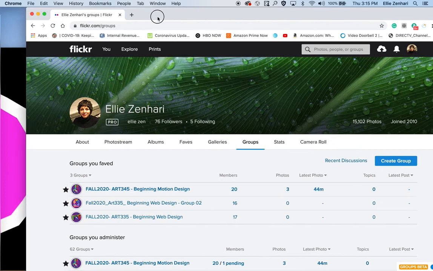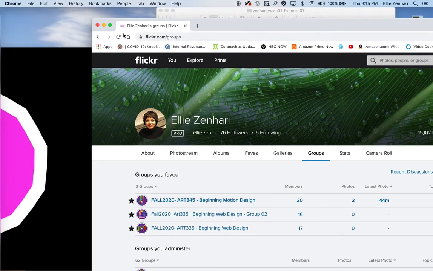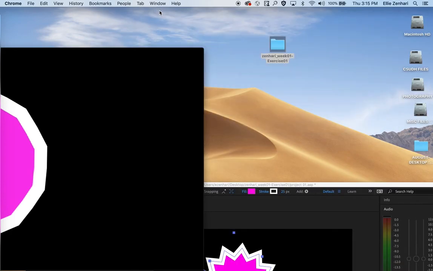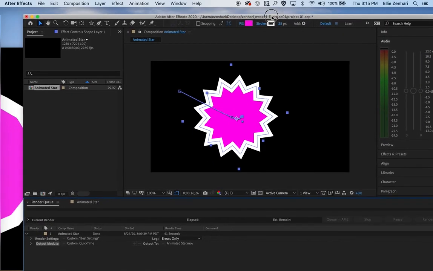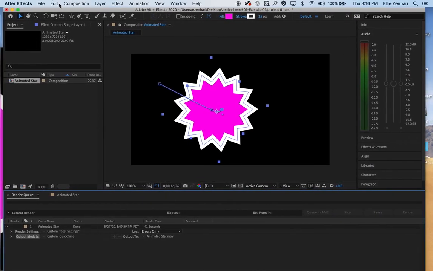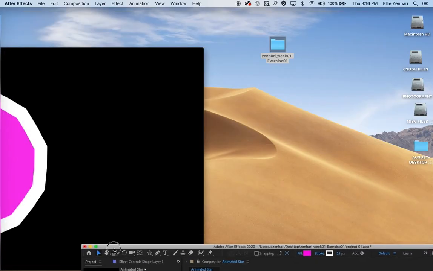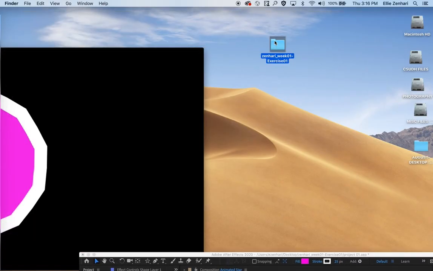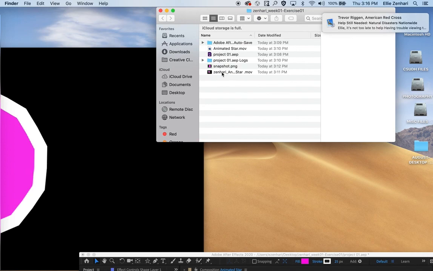So this is the basic overview of the After Effects interface and how to create an animated star and manipulate the properties settings and the transform settings, and also how to render your video out, how to change the size, export it, and bring your video into Flickr, and then also add it to the Class Group.